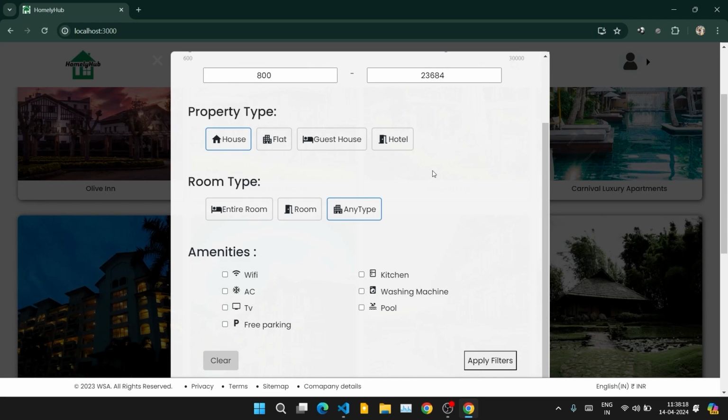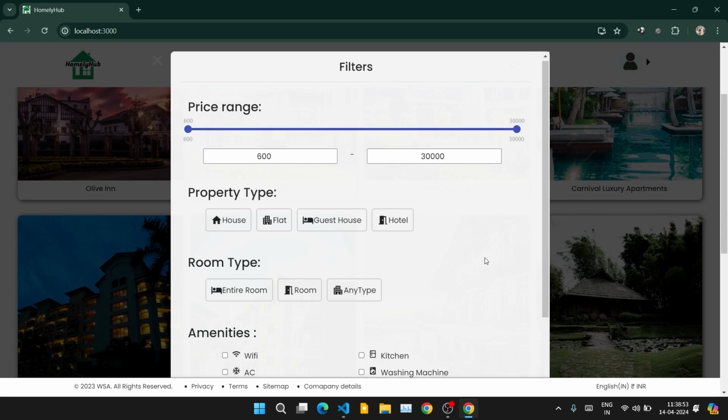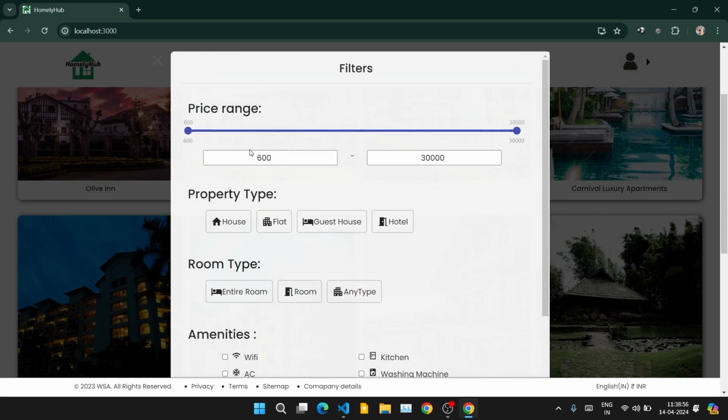based house, plot, apartment. If I need AC, at that time I simply click the AC. Then there are TV, free parking, kitchen, washing machine, and pool also. So let's clear all those, just click clear and everything will be cleared. And when I click apply filter, it's showing the plots.